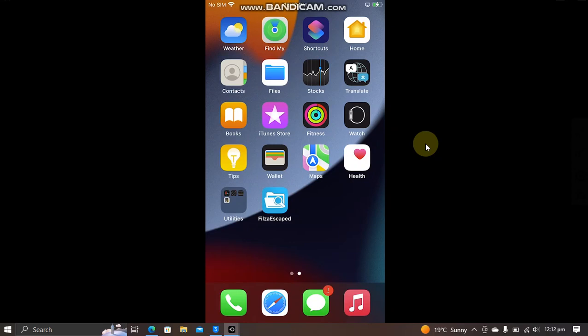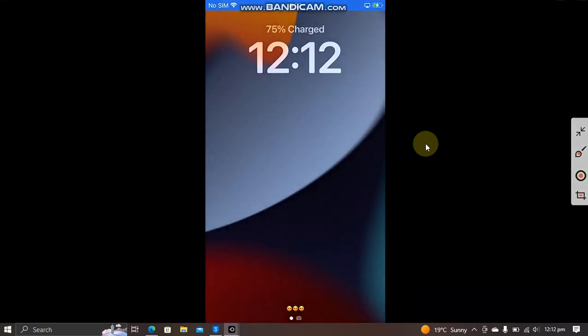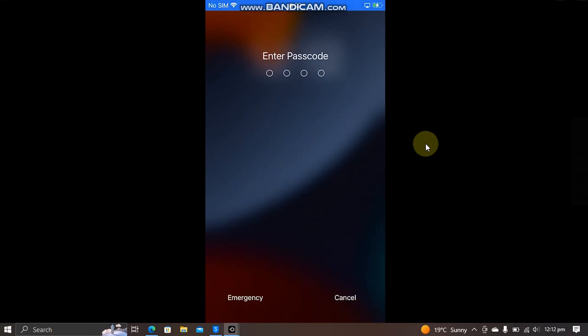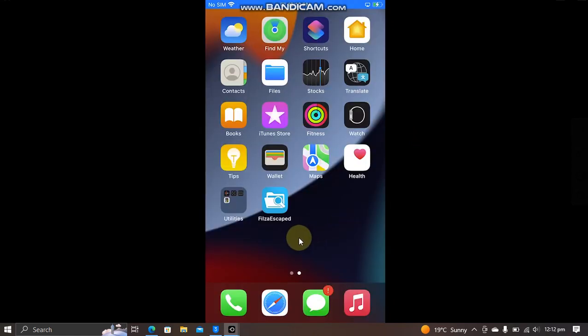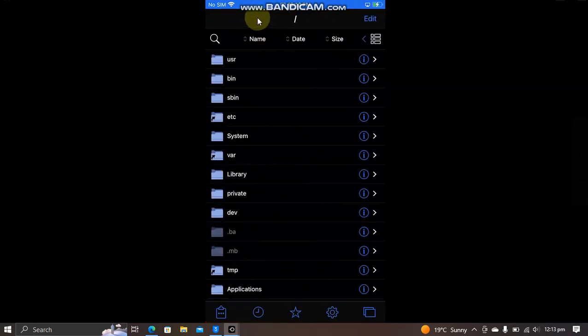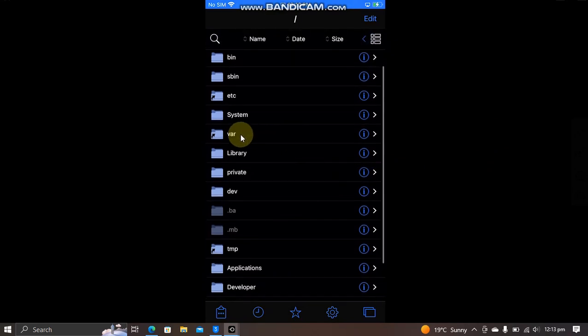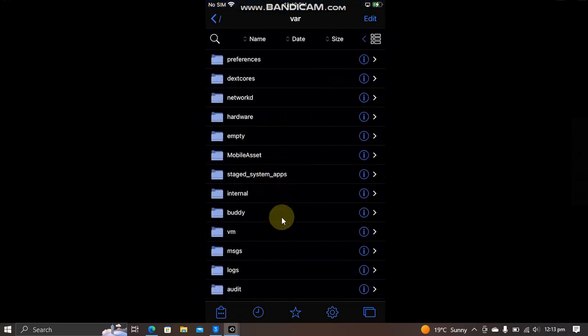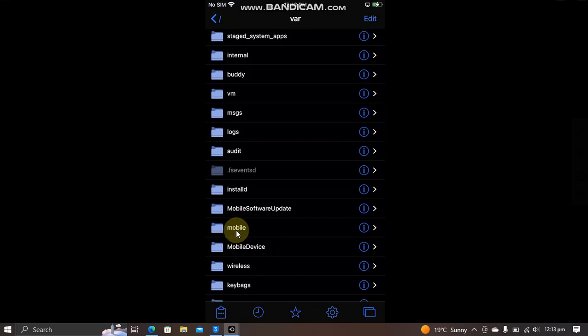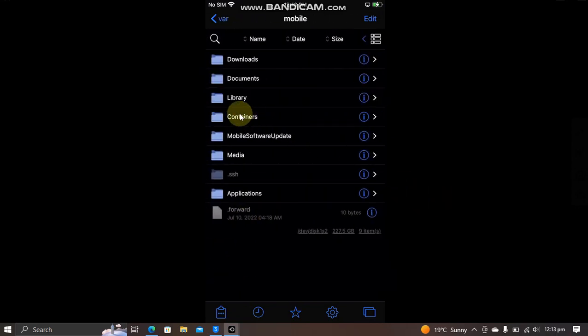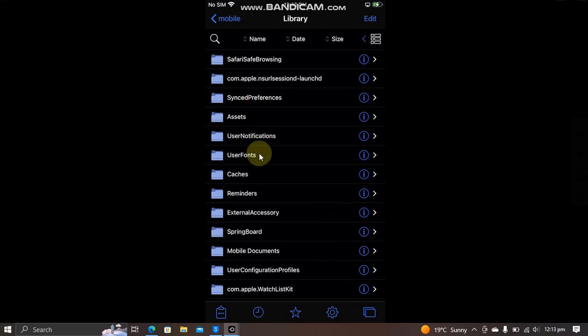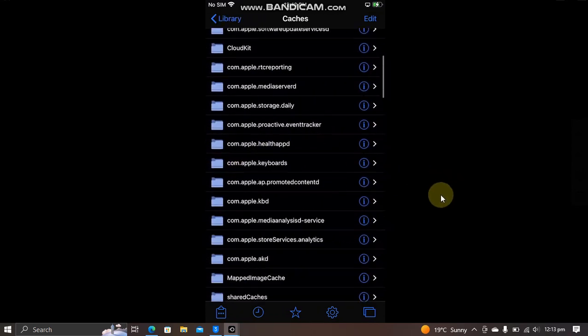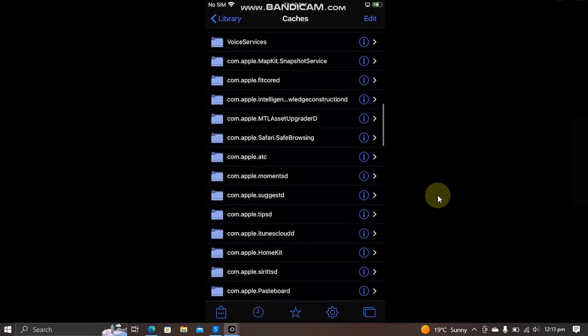First of all, guys, make sure that a passcode is set on your device, like it is set on my device. Now open FilzaEscaped or Filza file manager depending on the jailbreak status of your device. So I'm not jailbroken, so I have installed this FilzaEscaped. Open it, then go all the way back to the root of the file system. Then go to var, then scroll down and go to the mobile folder, then go to library, then go to caches and scroll down and find the telephony UI.